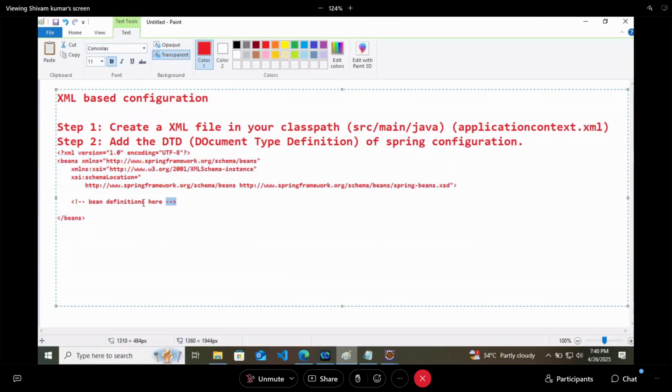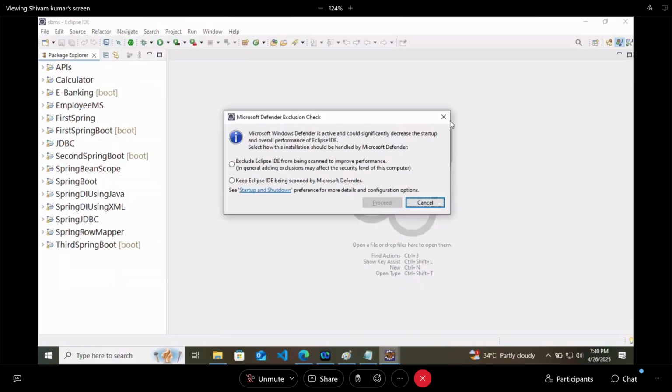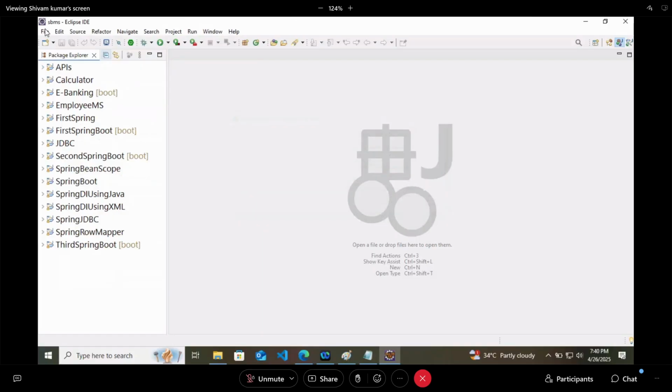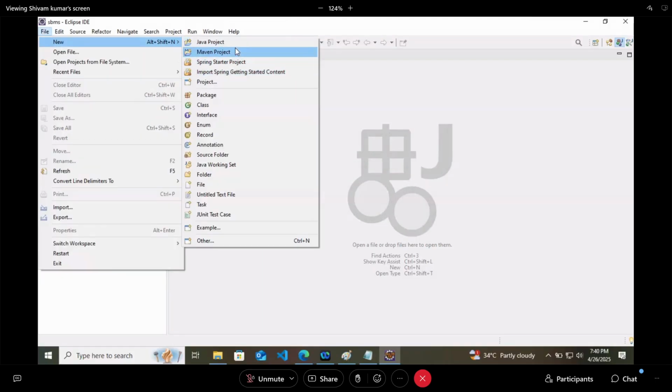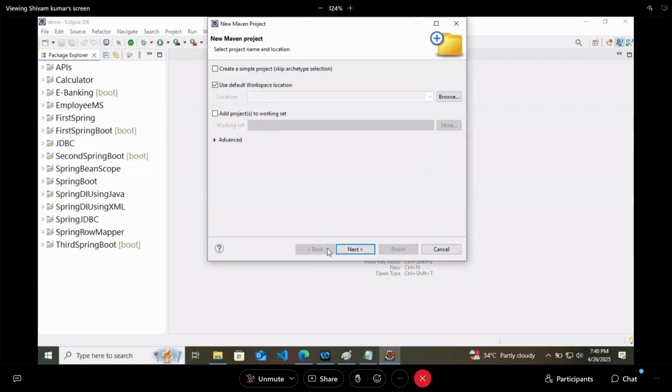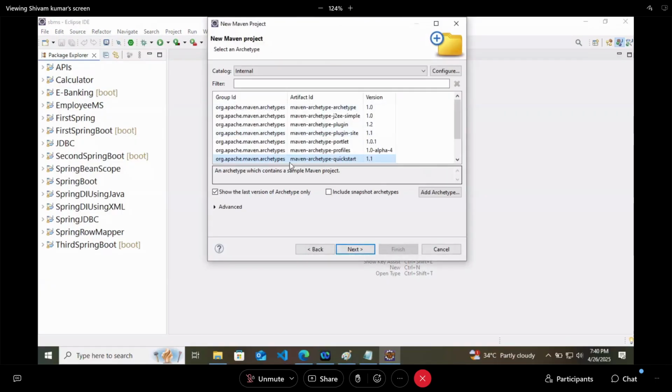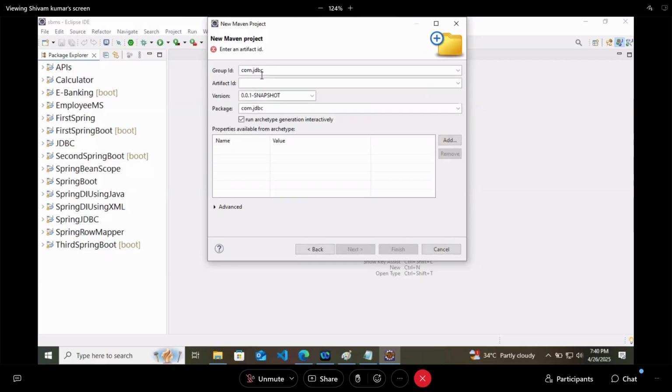Now inside this DTD, I think our Eclipse is also loaded. I will create a project here. So quickly I will create a new Maven project with the quickstart archetype. The name I will keep as revision.